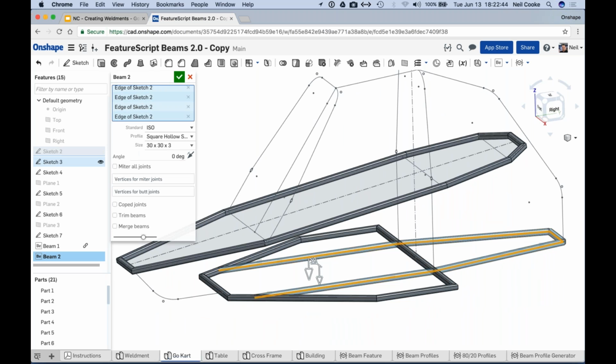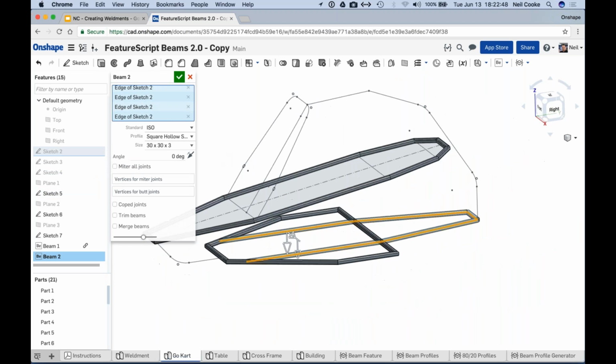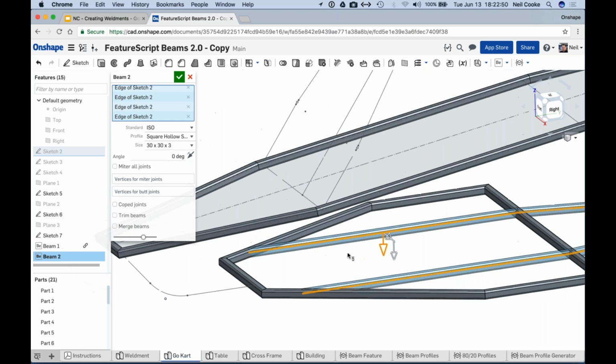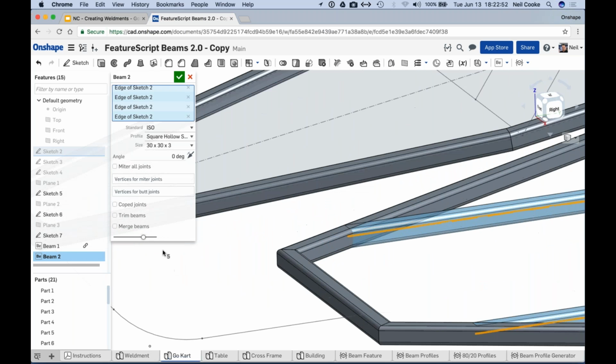Okay, let me just hide some of these sketches so we don't really need them anymore. Okay, so there's two types of trimming that you can do. Now, this is where the trim beams feature comes in because I'm creating a new beam and I want to have it interact with an existing beam. So let's create trim beams.